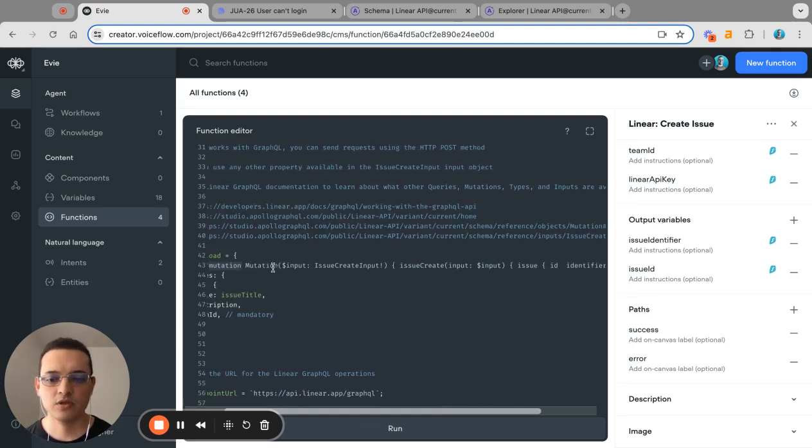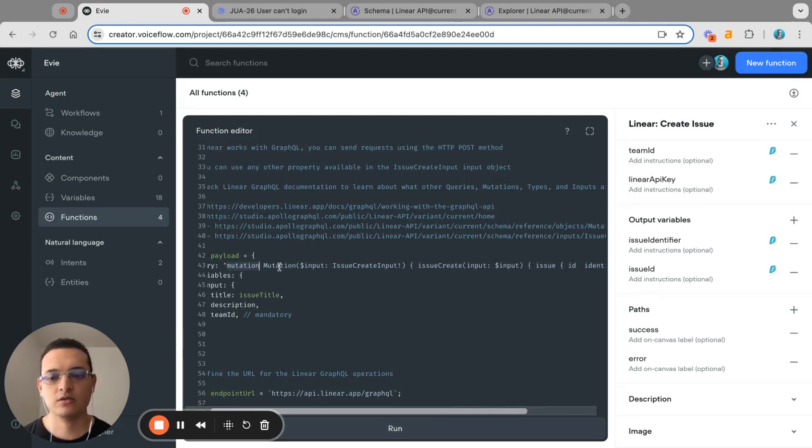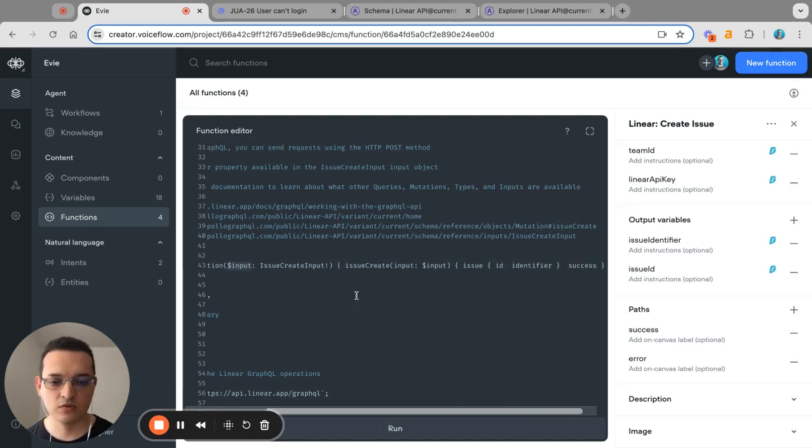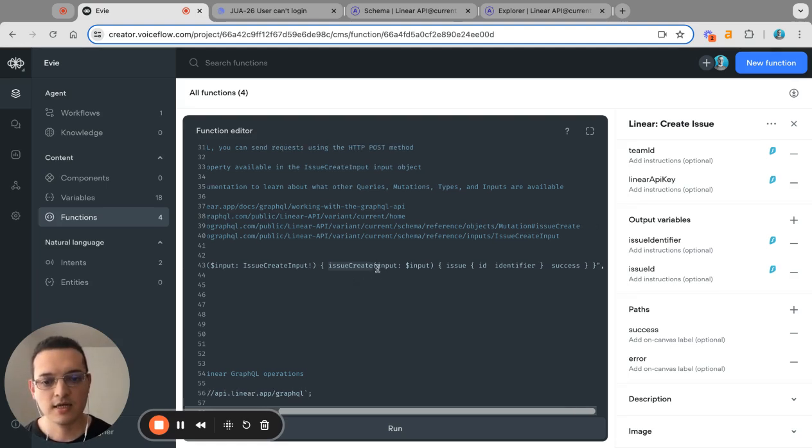Then, for example, you have the mutation of issue create, but you can also change this if you want, this is just a name. The important part here is the mutation, and then you have the issue create input type with a variable. So this is a variable. You can have the variable name that you want. This is the name of the mutation, so it has to be issue create. This is also typed, so it has to be input, but for the variable name, it can be anything that you want. And then you get to the body of the response.